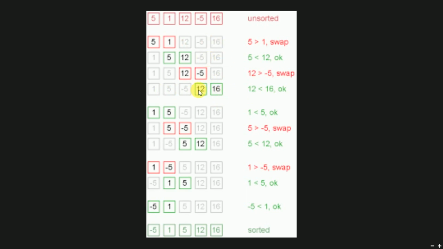In each iteration we find the largest element and keep it at the end. Out of all these elements, which is the largest one? 16 is the largest one, and it is already in its final position. So 16 is kept in its final position.